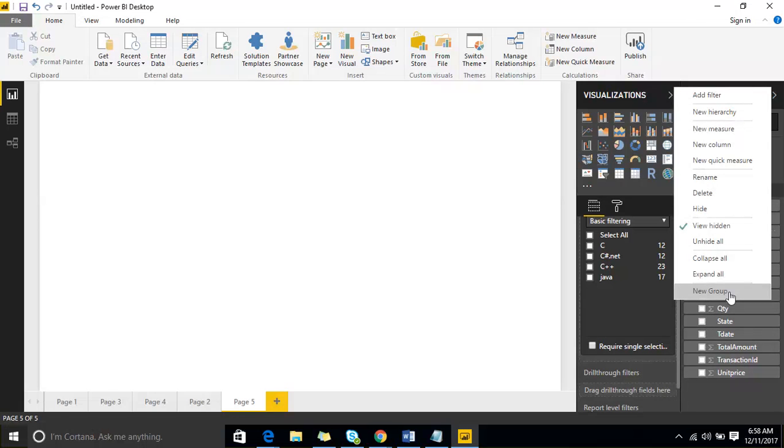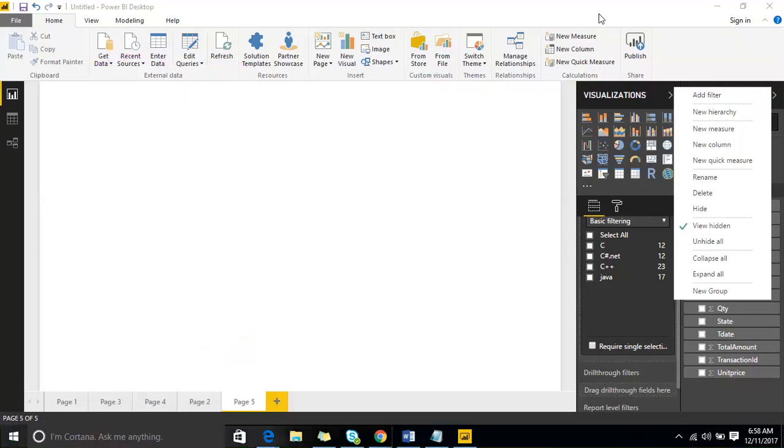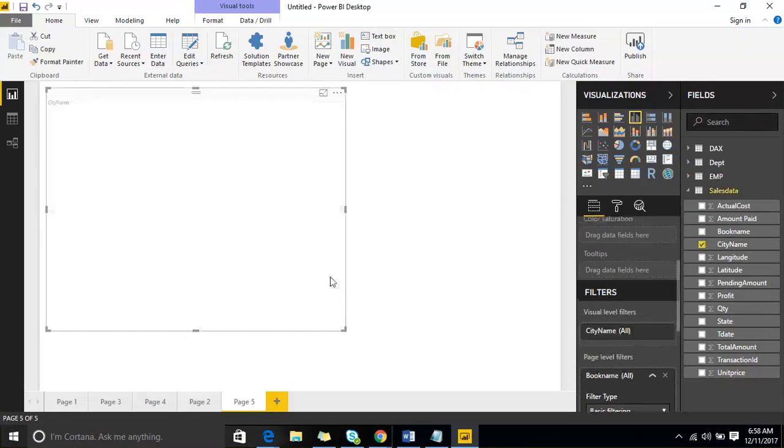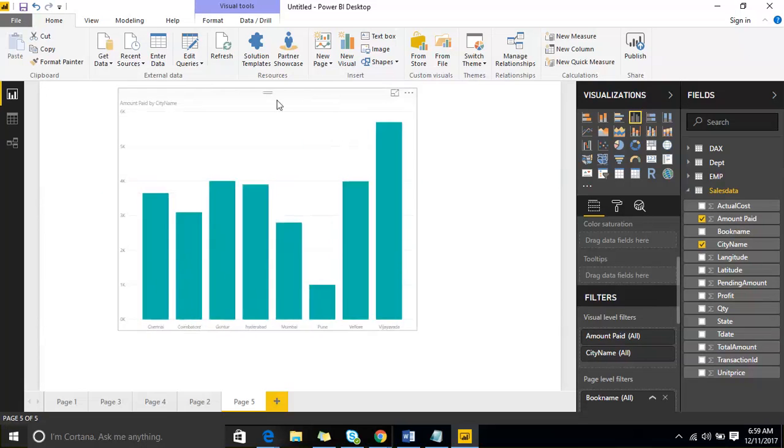New group: by default, whatever column you have, whenever you create a visualization, grouping will be performed. What I mean is, I have almost 200 records, but when I created a visualization based on city name and amount paid, I got only 8 bars by grouping on city name. Chennai grouped, Coimbatore grouped, Guntur grouped, everything is grouped and displaying the data. This grouping is done based on the information in the city name column.